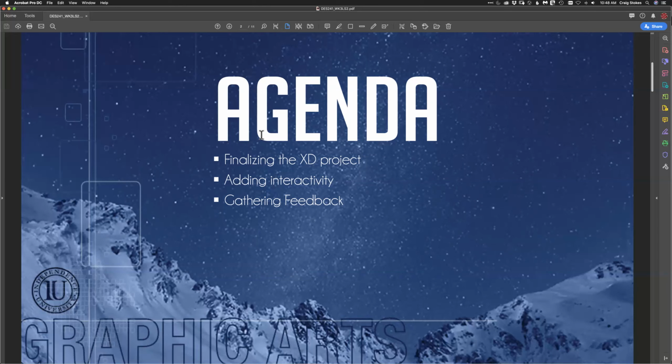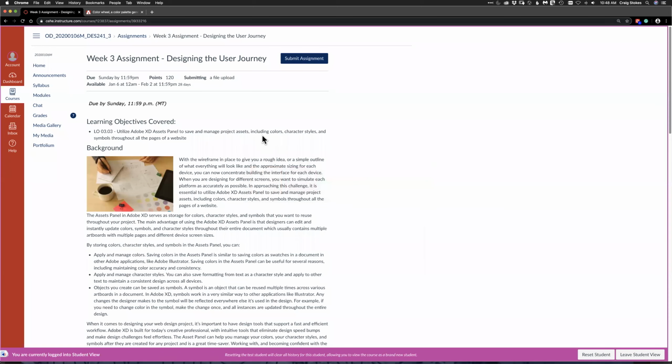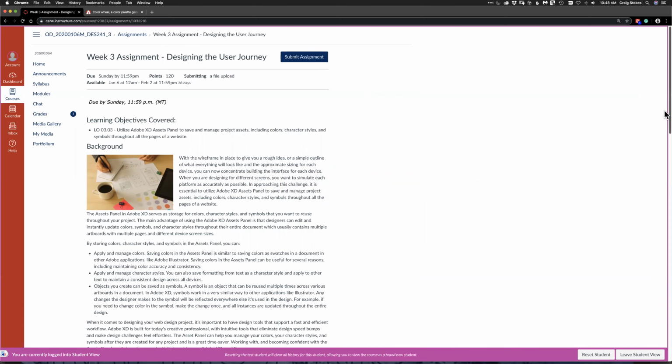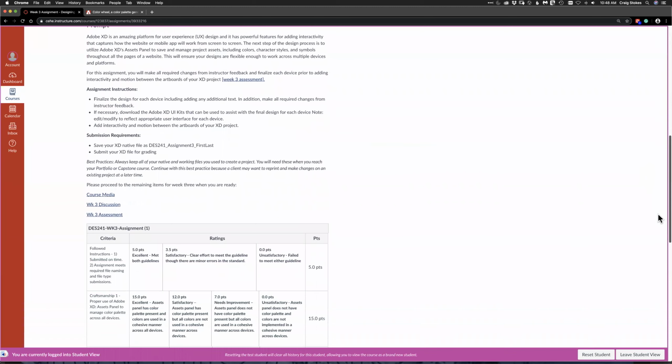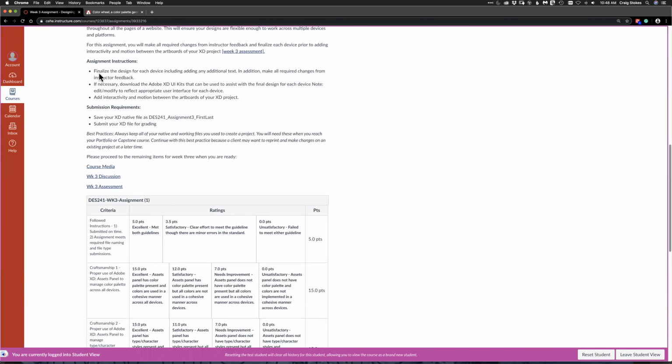All right, well, let's move into the course really quick and review what we have for today. Again, we went over this yesterday, but I want everyone to be on the same page. We are going to finalize the device. That includes making the required changes. We're going to add interactivity and motion between the artboards.